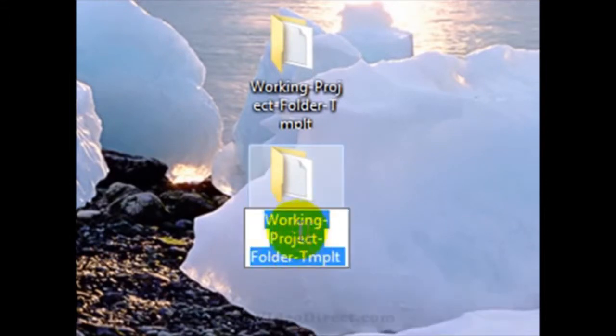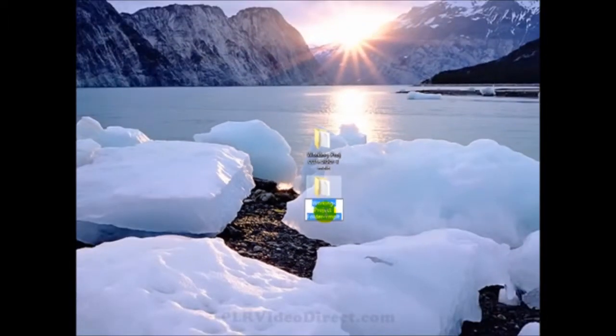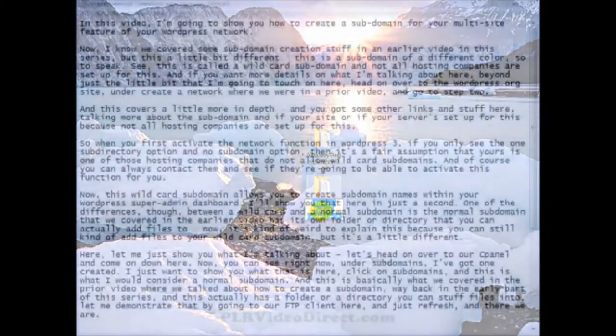And then I simply rename this, the copy one, to my current project. Boom, I'm ready to go. Totally organized right from the get-go. Now that I think we've got all of our ducks in a row, let's go ahead and get started.